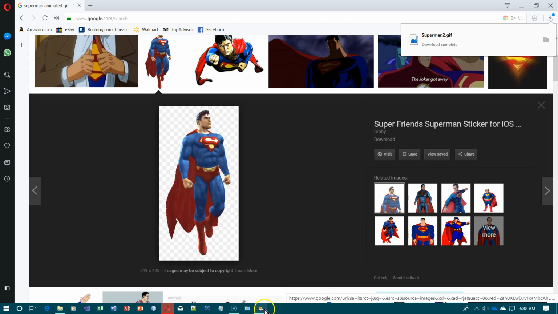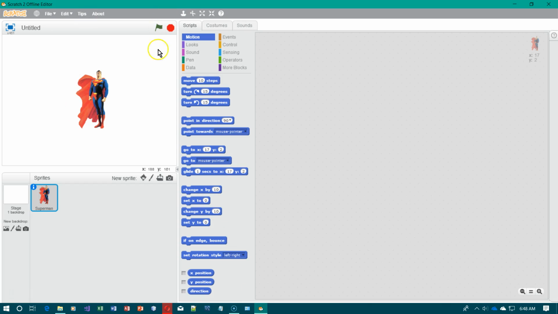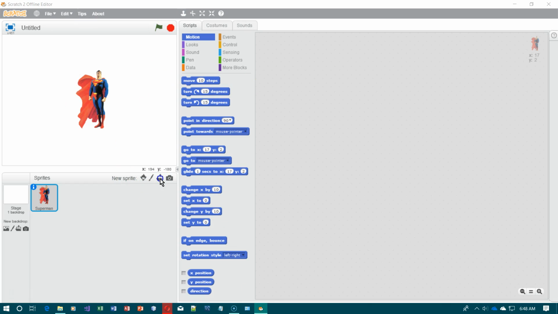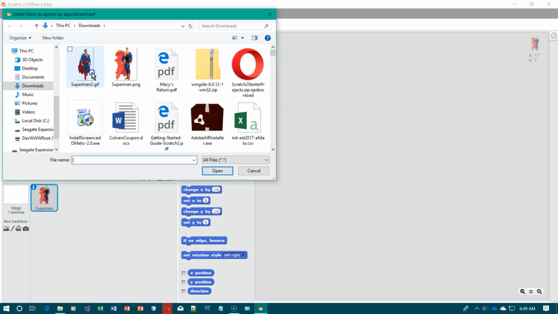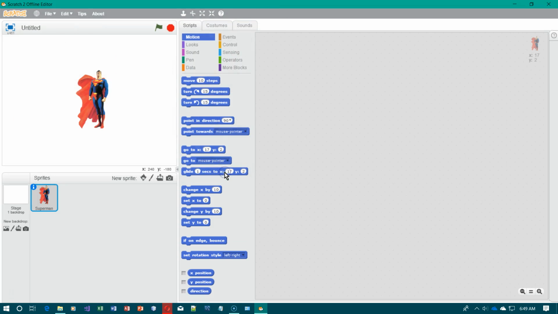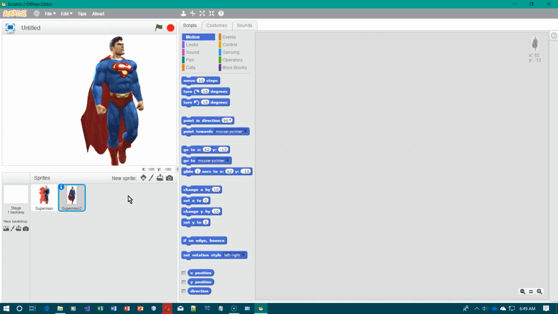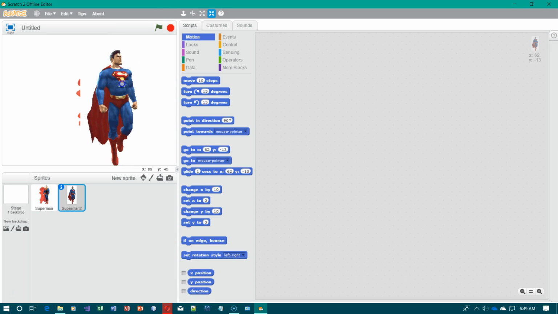Okay, and now let's flip over to Scratch, and let's go here and let's import an image, and I want Superman 2, and I want to open that up. Come on, it's taking a few seconds. Okay, there we go. And that one looks kind of big too, so I'm going to shrink him down again. And you see this one, we are getting the white background here.